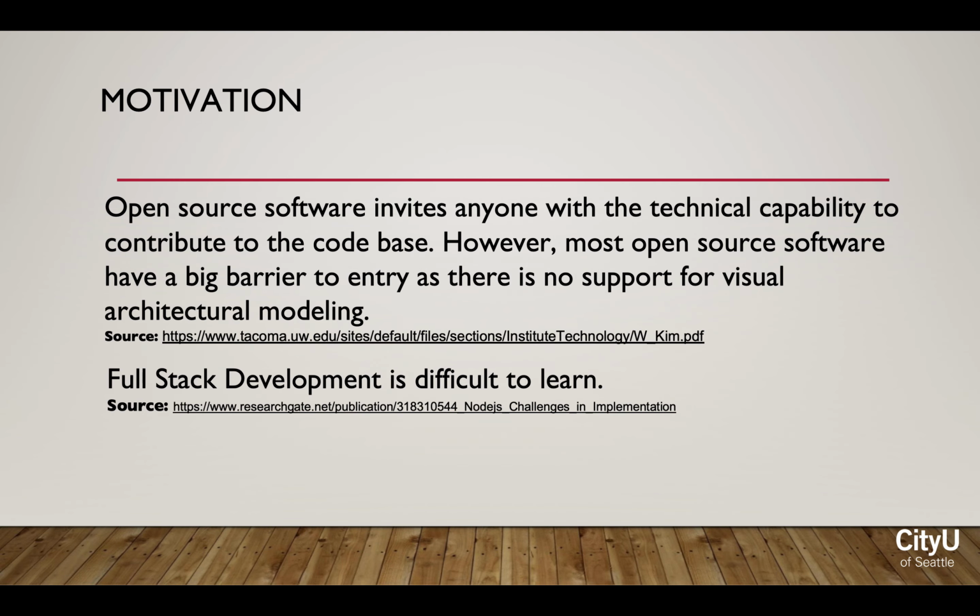Next, for the motivation, again, what I told you guys earlier, it invites everyone, but again, the technical capability to do so, it's hard. And that's a big barrier to entry. Another motivation is full stack development is difficult to learn. See, silence, yes.